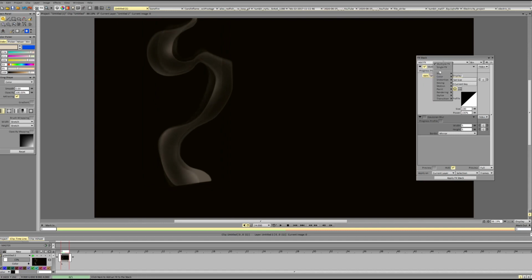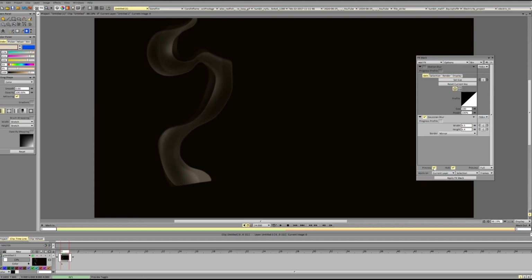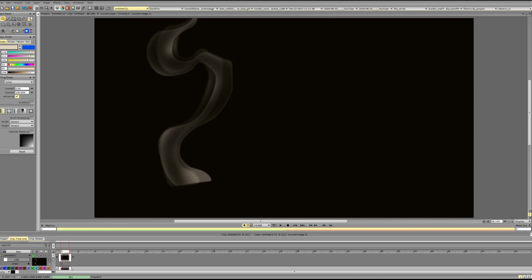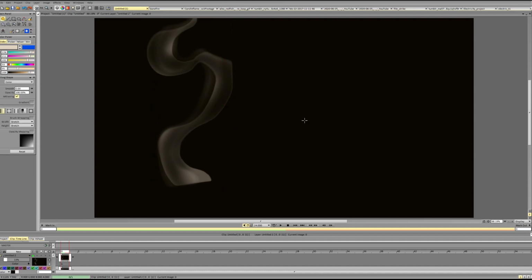And we can blur this one, this first one. This helps us create a sense of smokiness because it has additional complexity and the softness of the smoke.